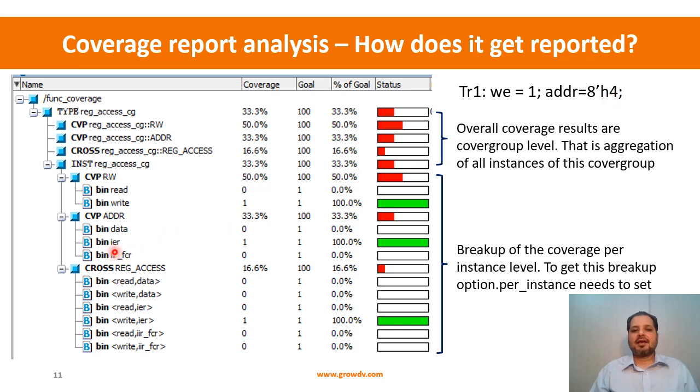The bin IER matches that particular value, so the bin count for the bin IER has been incremented by 1. Let's look at the cross that we had defined, which was between the cover point read write and the cover point address. The first thing to note is that, as we had discussed, it will create these bins automatically. So what are the bins that it has created?